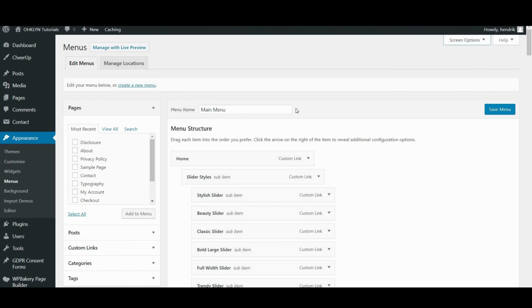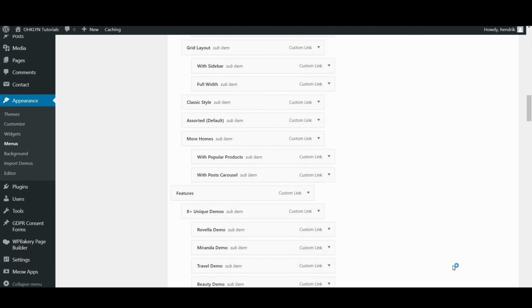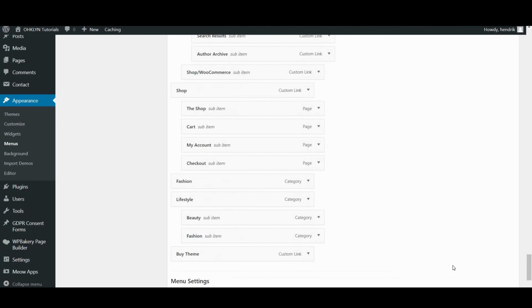Back to the menu options. On the right, you have your menu structure. And the menu settings at the bottom is where you'll manage the location where this specific menu will be displayed.